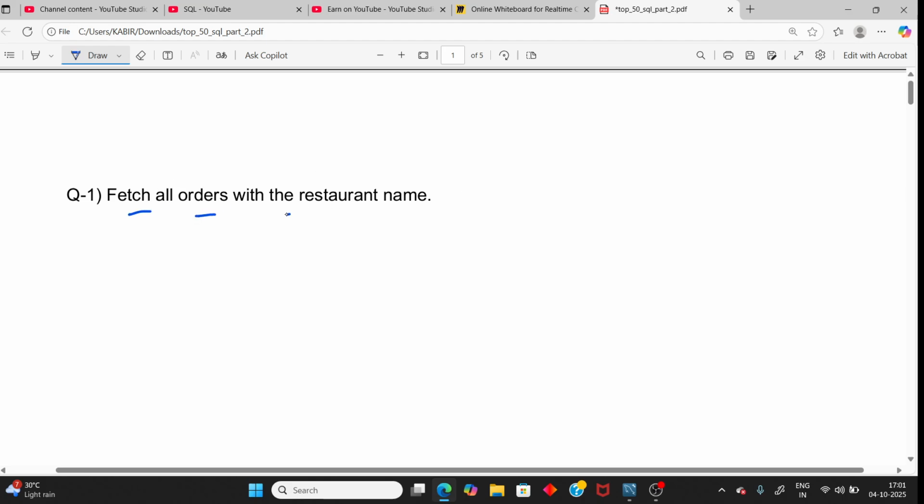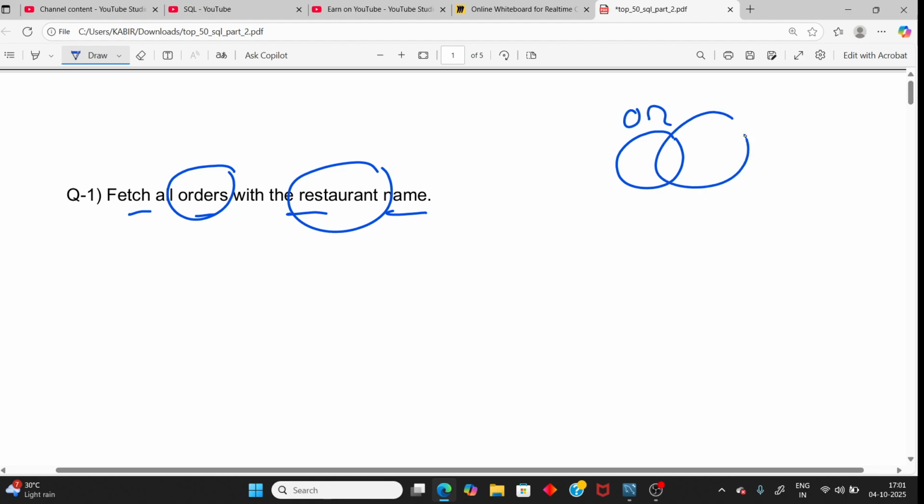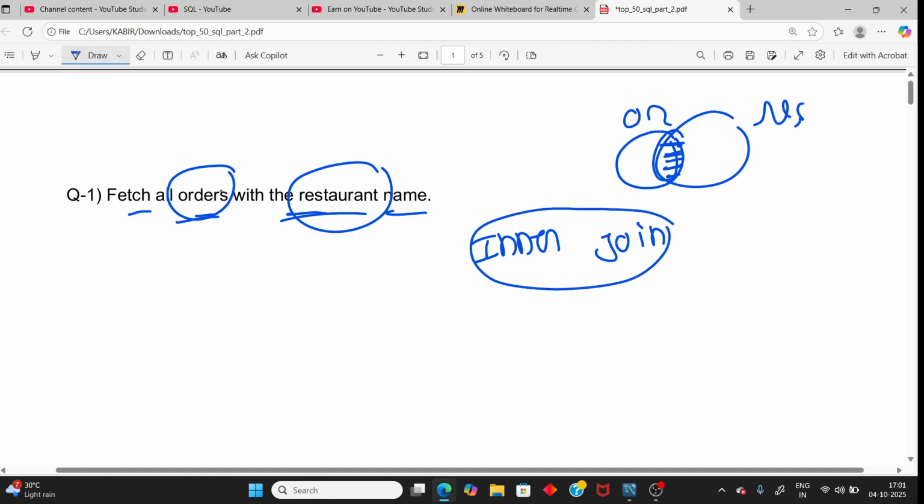Fetch all orders with the restaurant name. There are two tables: one is the orders table, one is the restaurant table. I need to fetch all orders with the restaurant name. That means I need the common part. Whenever there is a common part between them, you should use inner join. So that is your answer: inner join. Now we have two tables, the orders table and the restaurant table.